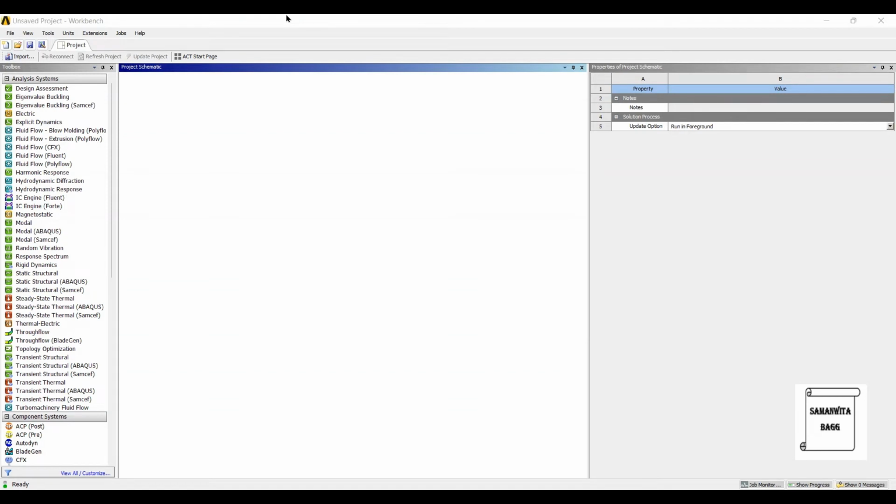Session of ANSYS Workbench tutorials. In this session, we are analyzing a rectangular column for non-linear buckling analysis. We have already seen the linear buckling analysis. Today we will see how to analyze a column for buckling analysis by using non-linearity in it. Previously, we have only considered the linear aspect of it. Today we will move to a non-linear system.